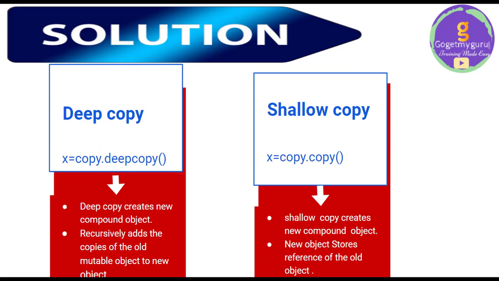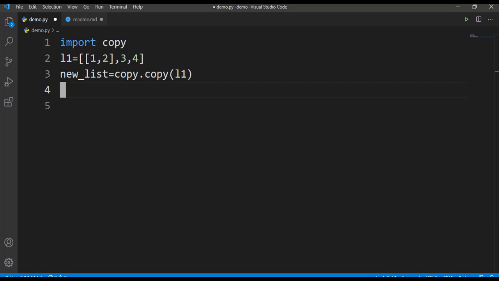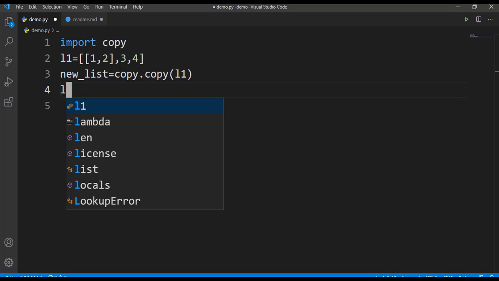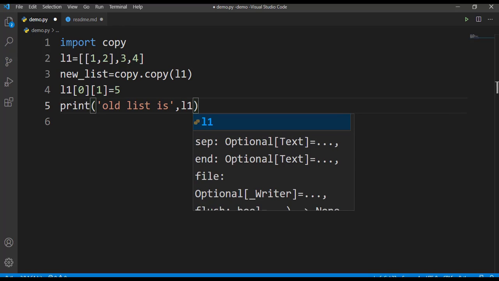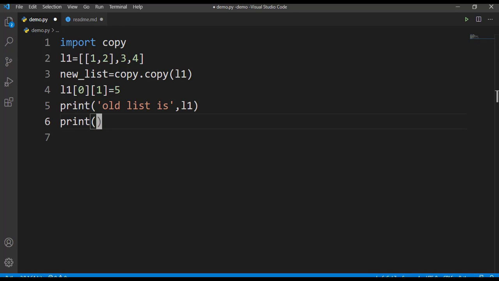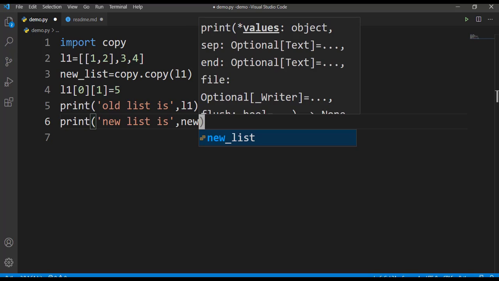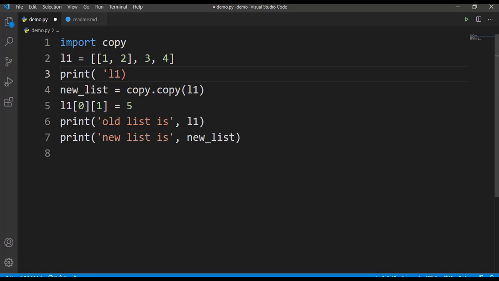Let's understand. So the syntax for deep copy is copy.deepcopy, as we all know. Let's try to change the value in this nested list. So L1[0] is equal to, let's say I'll change it to 5. Now let's print this: old list is, L1, and we'll print new list as well. Print new list is, new_list. So let's print the old list before changing the element.